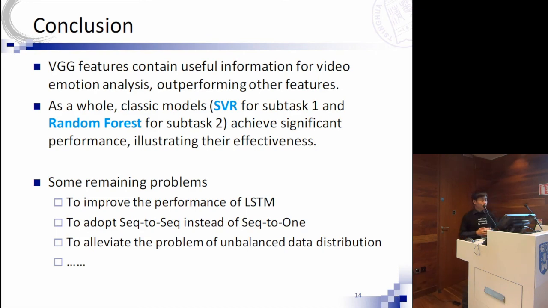So finally, we draw the conclusion. VGG features contain useful information for video emotion analysis, outperforming other features. As a whole, classical models for subtask 1 and the random forest for subtask 2 achieve significant performance, illustrating their effectiveness. However, there are some remaining problems. We want to address them in future work.